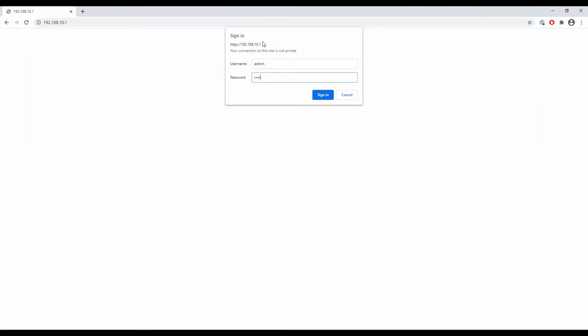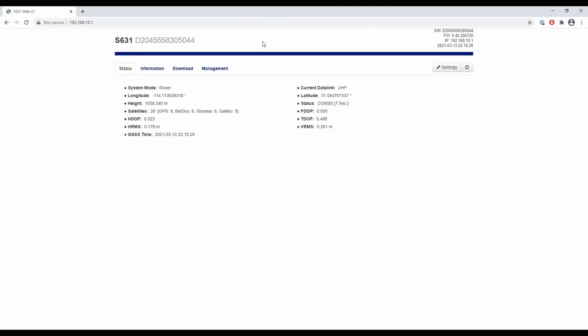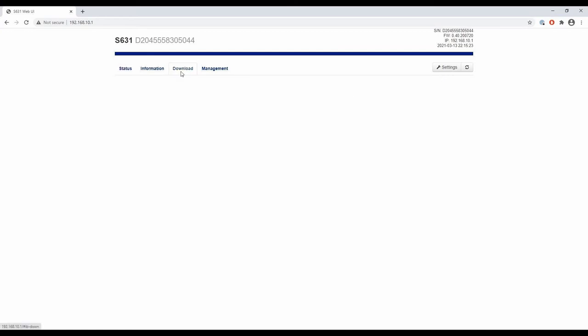I'll just throw those down into the description of this video so you don't have to remember them. You can just copy and paste them into your password fields. But once I've signed in, you're going to see that I'm brought into the main WebUI page of the S631. It just gives me some basic information on what the receiver is doing, where it thinks it is, and what satellites it's seeing. But to download my static data, what I actually want to do is head to the third tab there that says download.